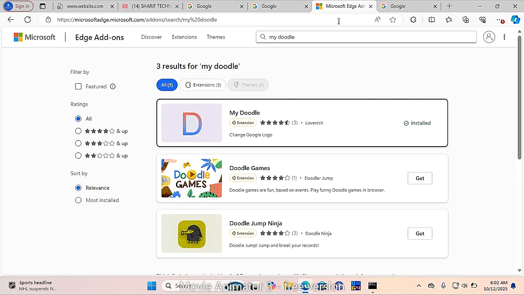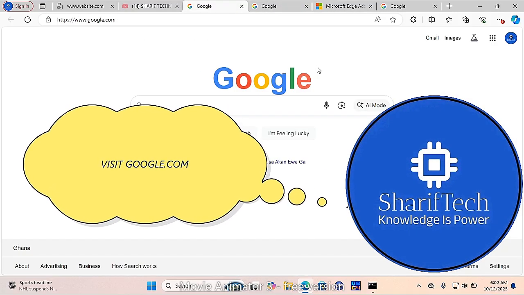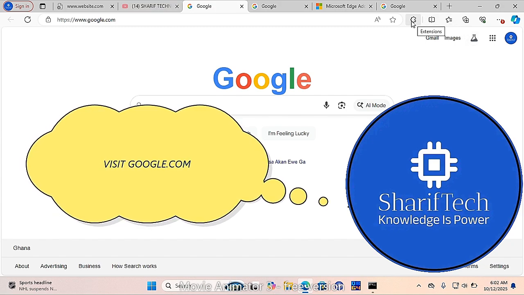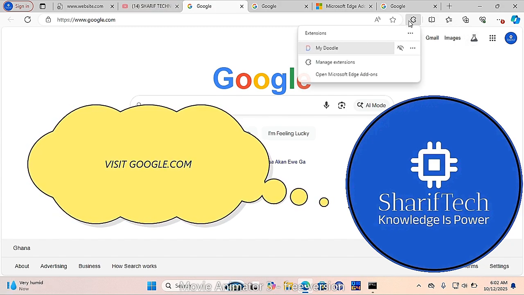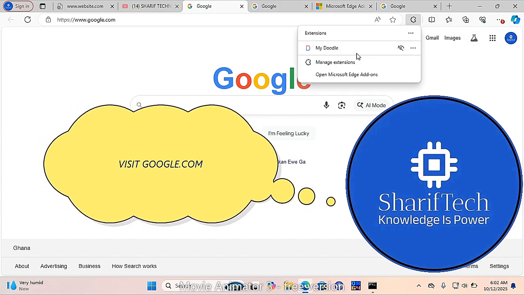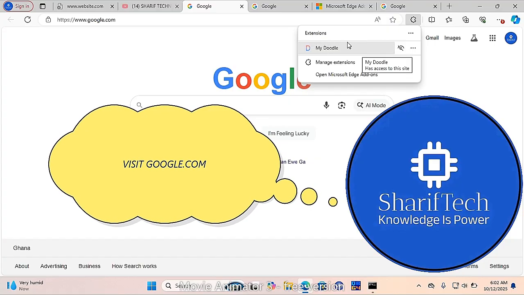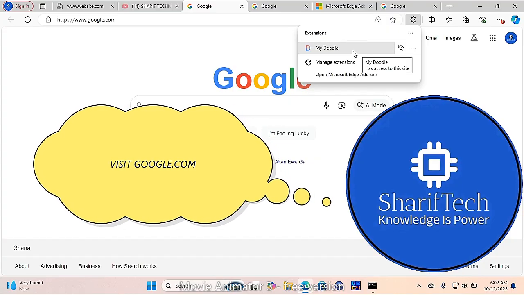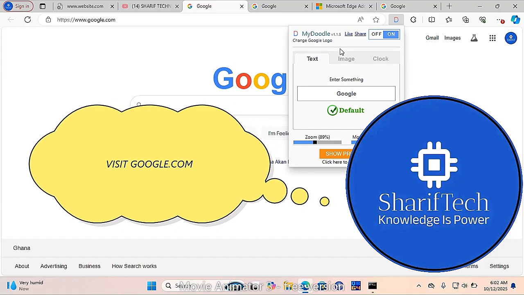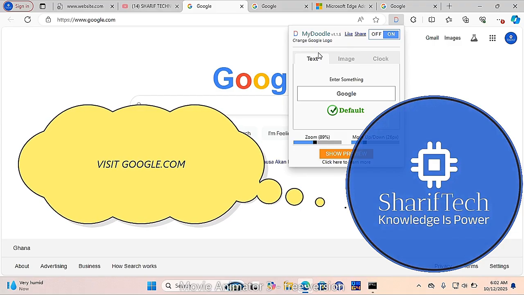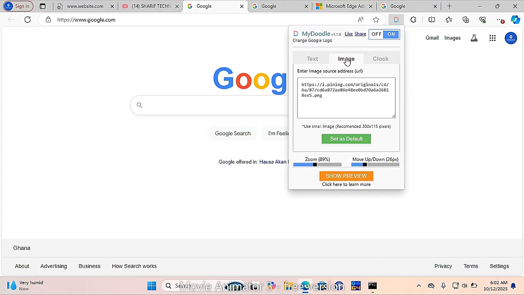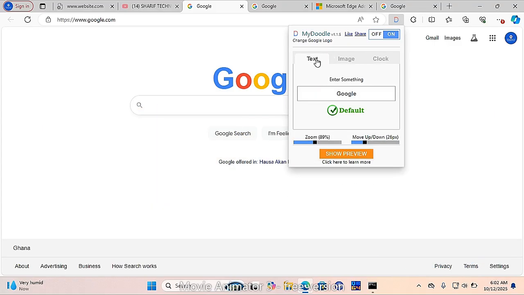After that, you can just visit the page where the Google logo is written. So you click on the icon over here, which is the extensions icon. You click on it and then you will see that particular extension you just added earlier. So you click on it like this and it will open. So you see we have image and clock and then text. So you take it to where the text is, and then the placeholder being Google, that text box you can enter any text of your choice over here.